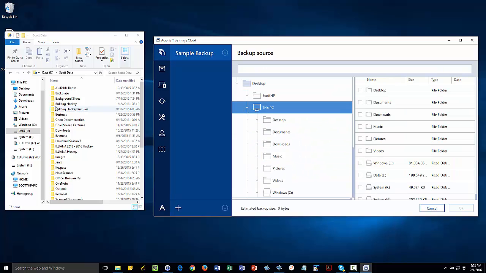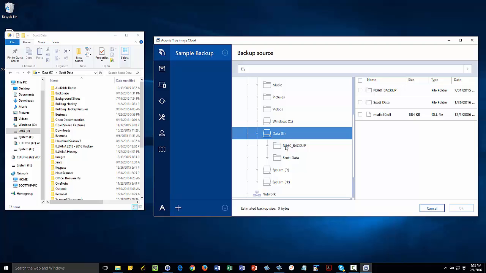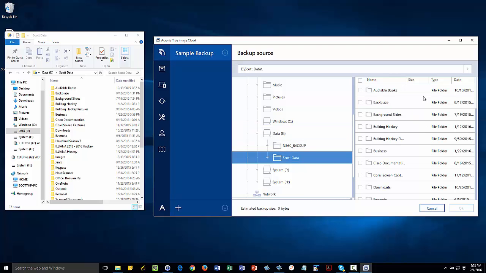Then it's on this PC, just like it is over here, this PC. And then it's data drive E. So I can come down here to data drive E. If I open that and then I click on Scott, you'll see the Audible Books. I can just put a check mark there. If I wanted to back up the entire drive, I would check every box, but I don't want to do that. So I just want to click on this box. Then I'll click on OK.